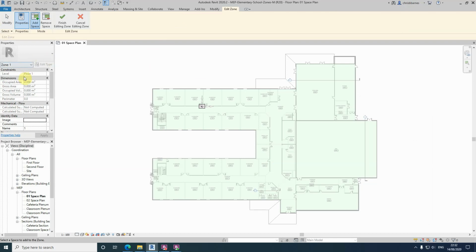Now under the Properties, this box here, go down to Identity Data. Now by default it creates a numbering system, numbering 1, the name numbering 1, and it'll be in increment numbers, but we're going to change this to say classroom. Enter and apply.